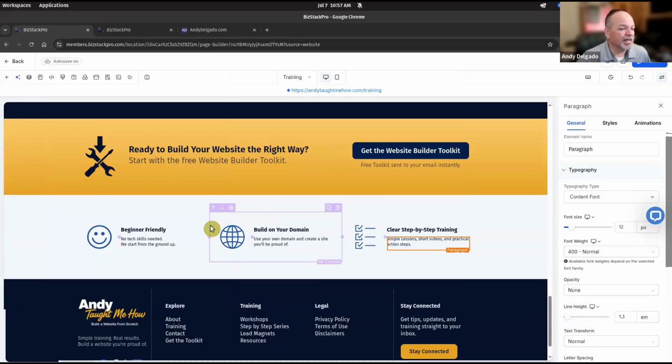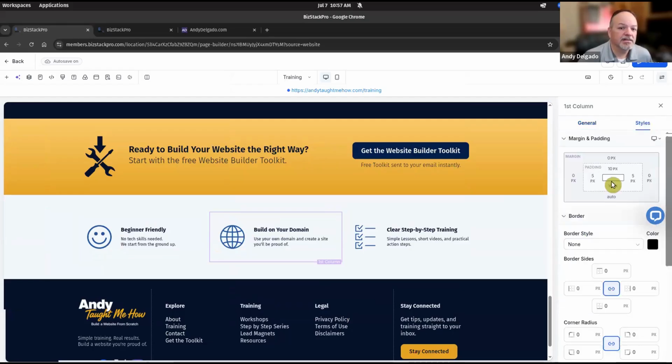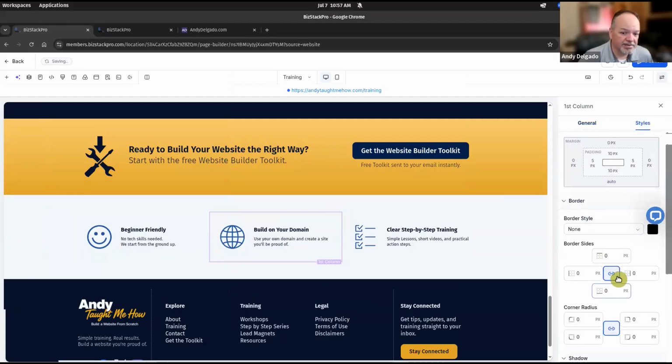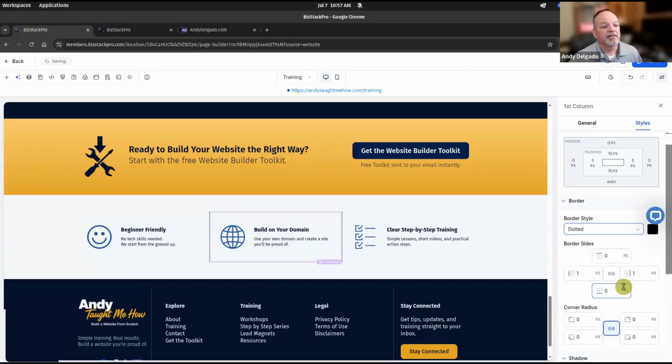So the easiest way is to do the separator on this column here, since we're already here. So let's go to styles, and we're going to go to border sides, and we're going to change the left to 1 and the right to 1. And this means we're going to have a 1 pixel border. And it looks like they're using a dash, a dotted. So there we go. Let's see what it looks like. That looks pretty good to me.